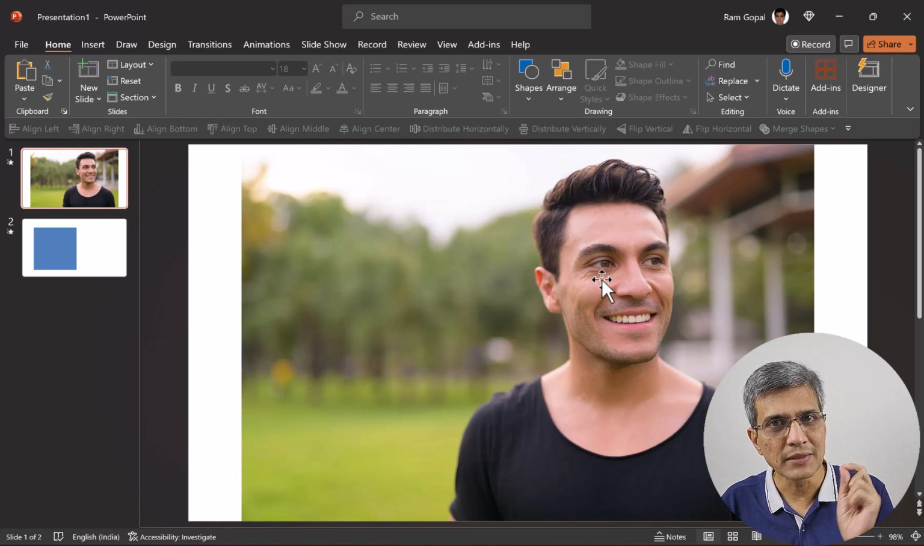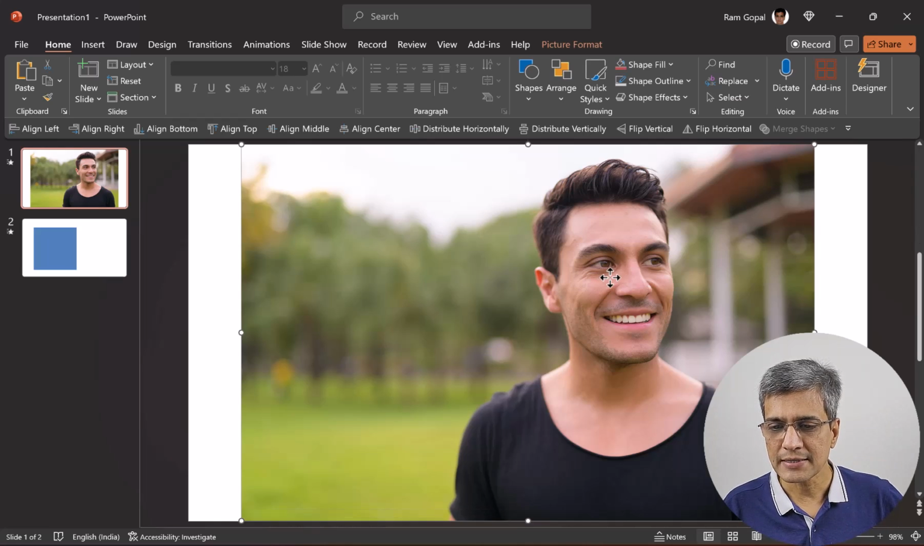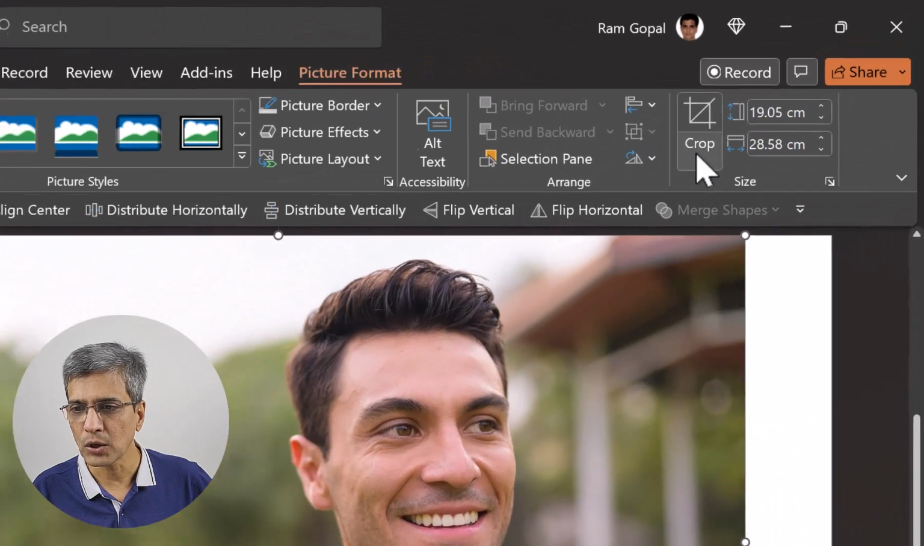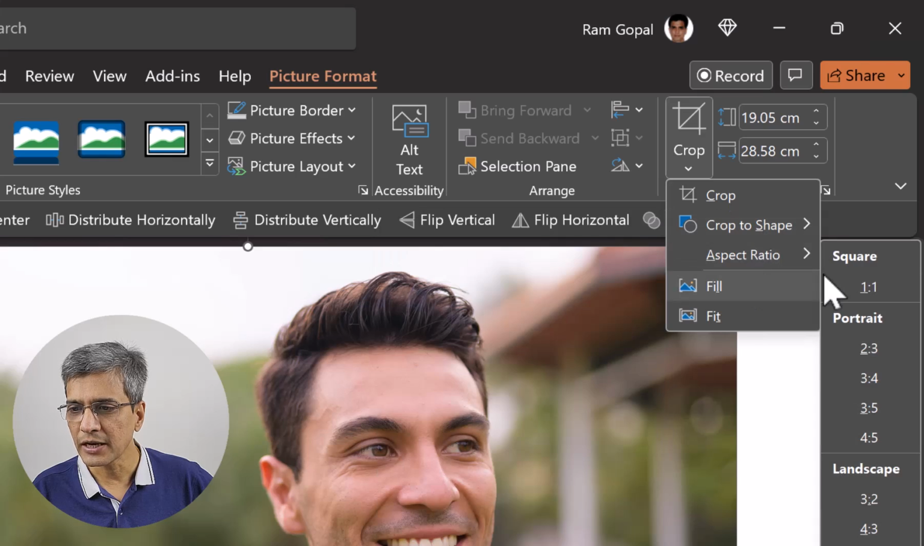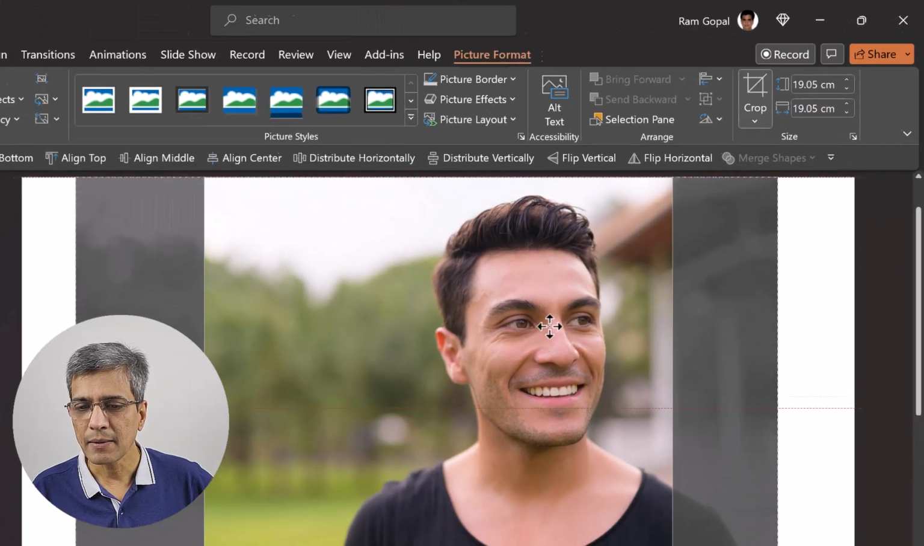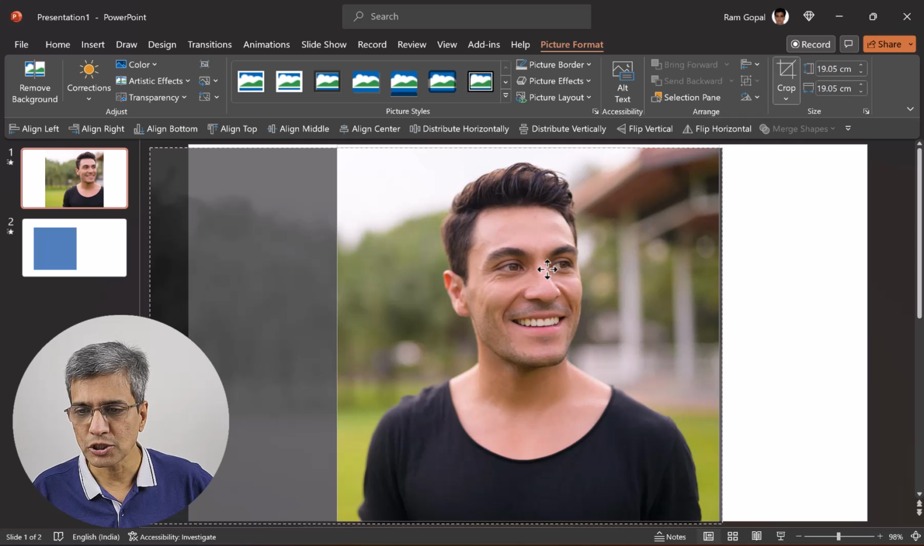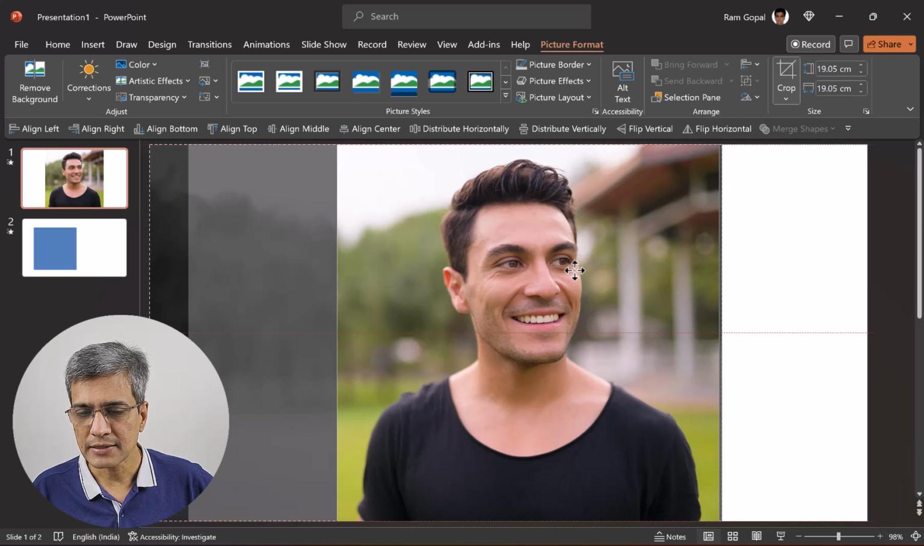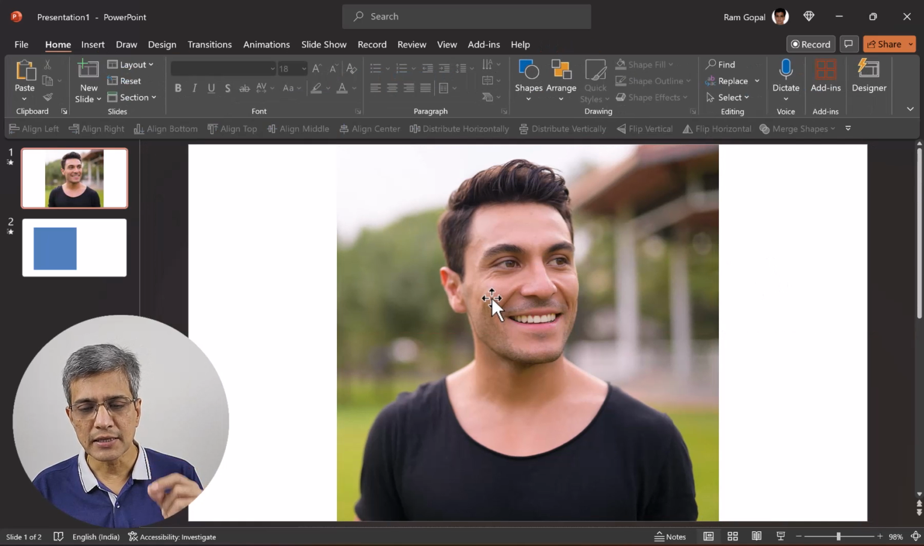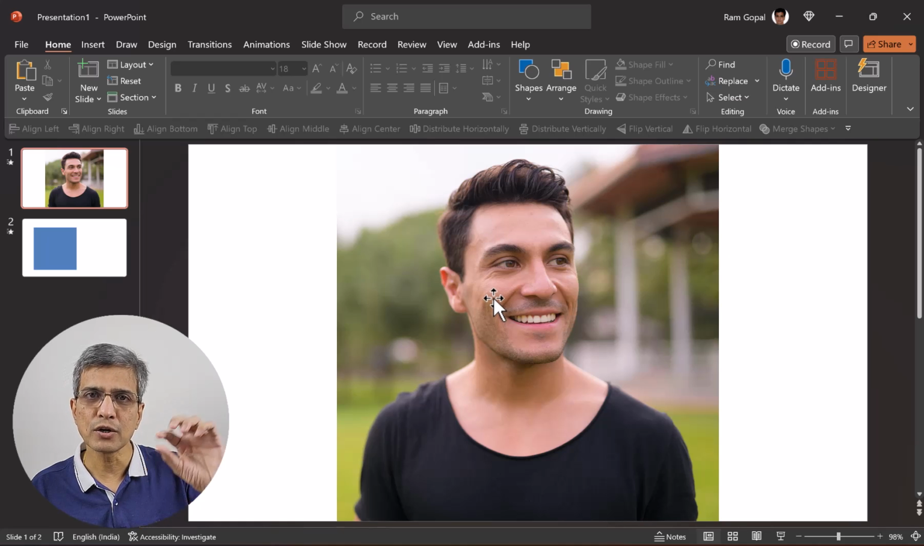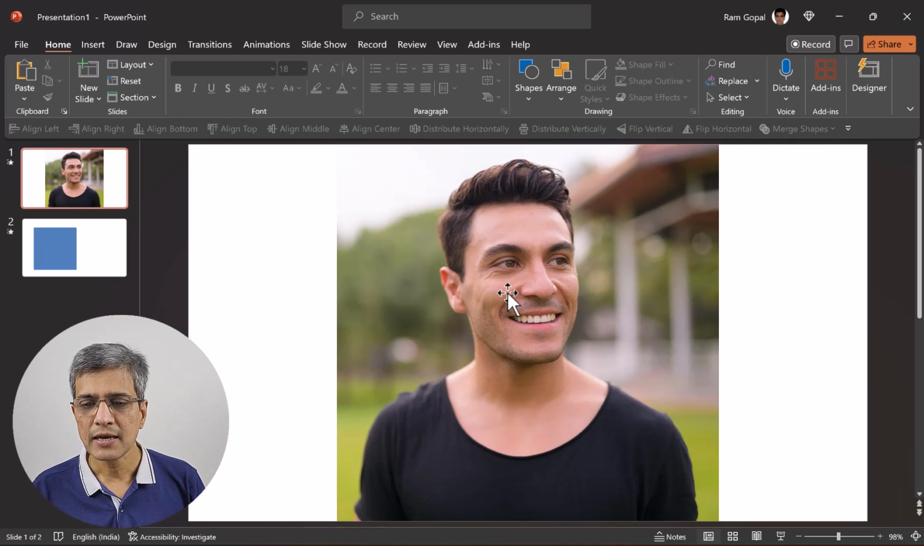First we are going to crop this into a square shape. So let us select this picture, go to picture format, go to crop and say aspect ratio is 1:1 and then make sure that it is properly positioned. So this is a perfect square. Now this is the picture that is going to be fitted into the 9 individual squares. How do we do that?